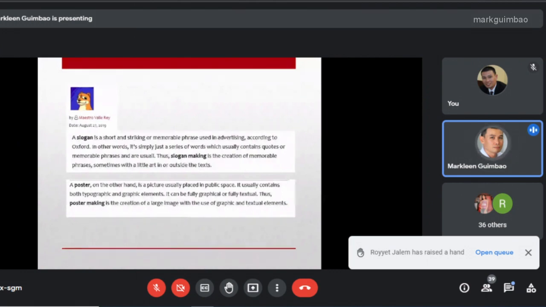Okay? Sometimes, medyo strict yung mechanics ng poster making. Bawal sumulat ng kung ano-ano, no? Puro drawing lang talaga. Depende yan sa contest mechanics. Okay, so there are two keywords that we need to remember, typographic and graphic. When it contains typographic elements, definitely it is slogan, while poster making is the creation with graphic elements. Poster making can also be done with typographic elements, depende yan sa mechanics.